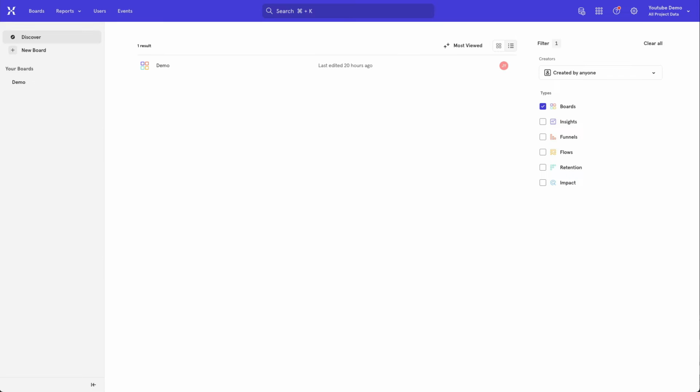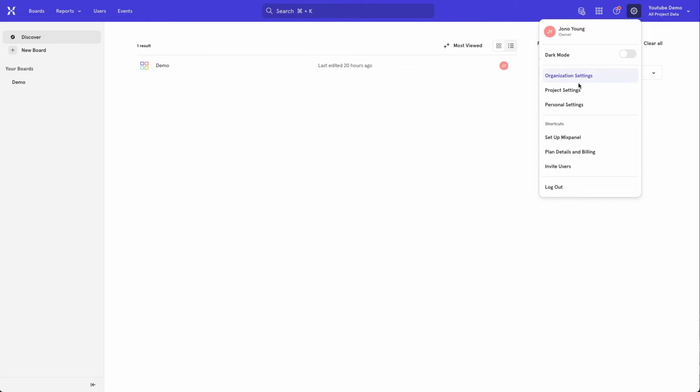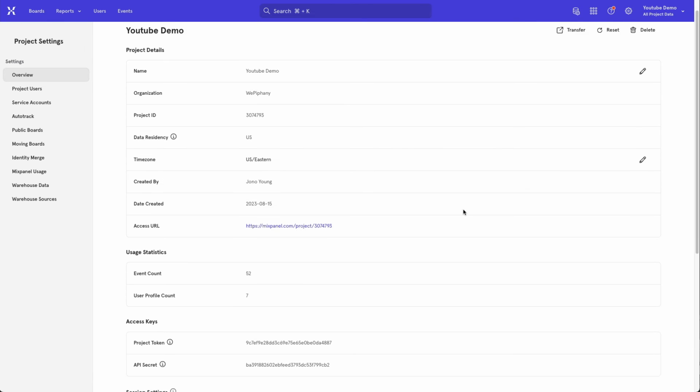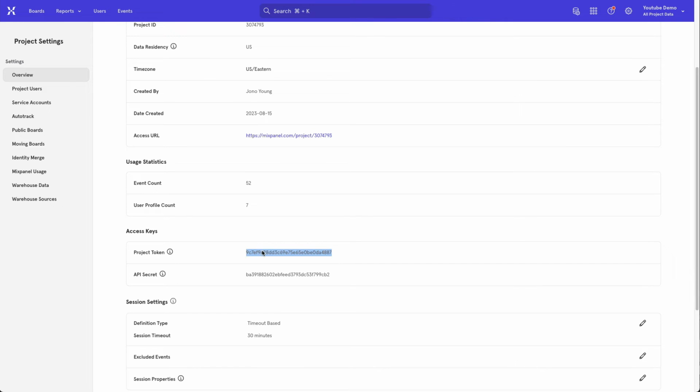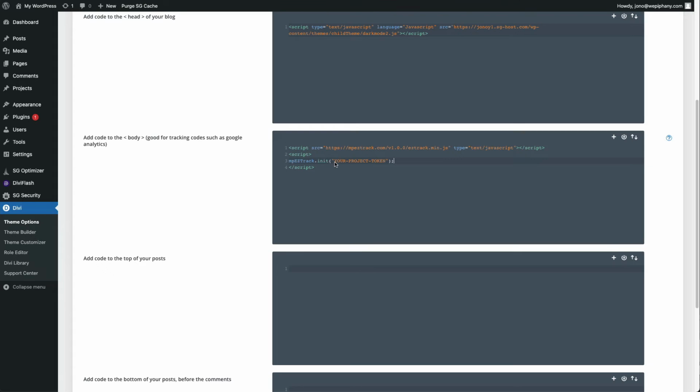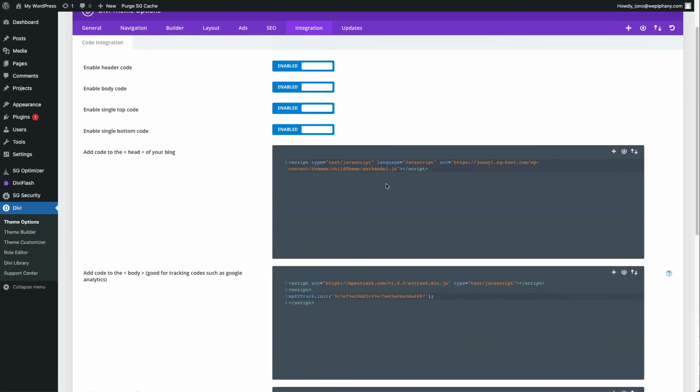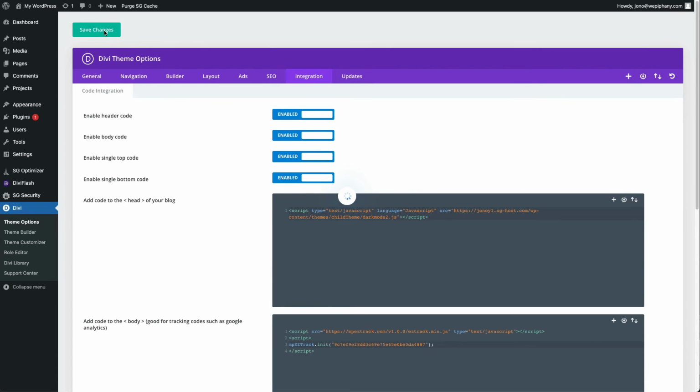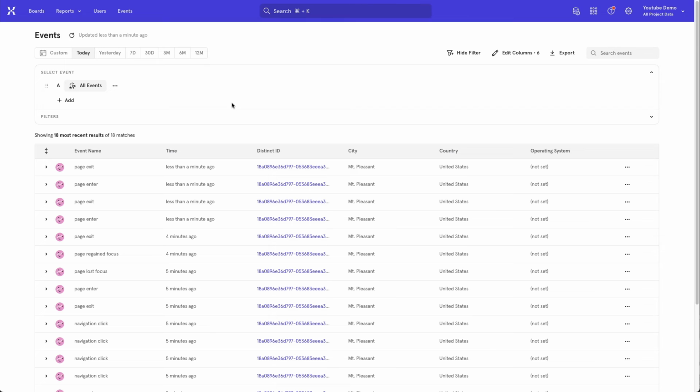Now head back over to Mixpanel, go to your project and then load project settings. Scroll down and copy your project token. Back in your WordPress administration area, highlight where it says your project token. Paste in your Mixpanel project token. Save changes. We now have event data coming in to our Mixpanel project, and we can begin building out reports.